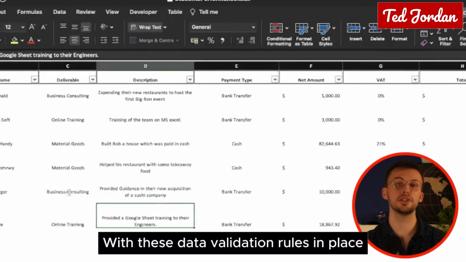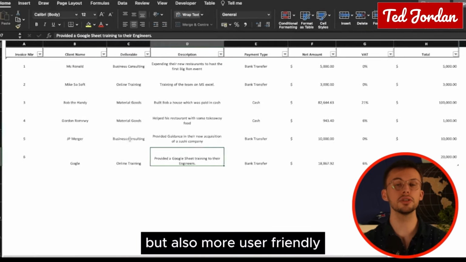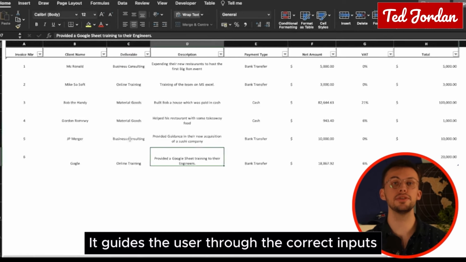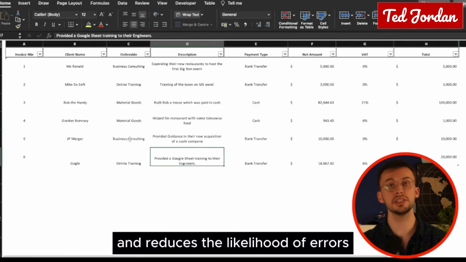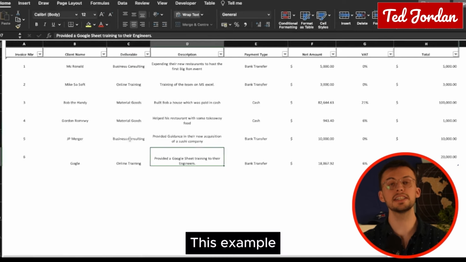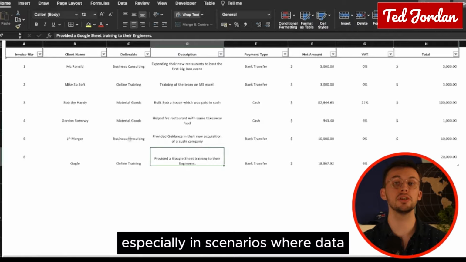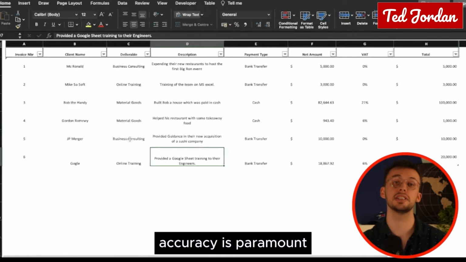With these data validation rules in place, our spreadsheet is not only more accurate, but also more user-friendly. It guides the user through the correct inputs and reduces the likelihood of errors, making the entire process smoother. This example underscores how essential data validation is, especially in scenarios where data accuracy is paramount.